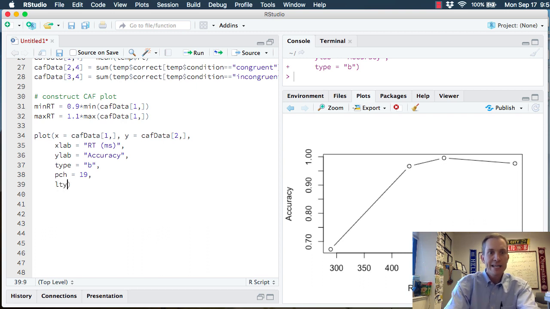I'm going to say LTY equals 1. LTY is line type. 1 is a solid line, and that's what I want by default, but I like to be very specific when I'm coding like this, just so that I know I was specific that I wanted a solid line.